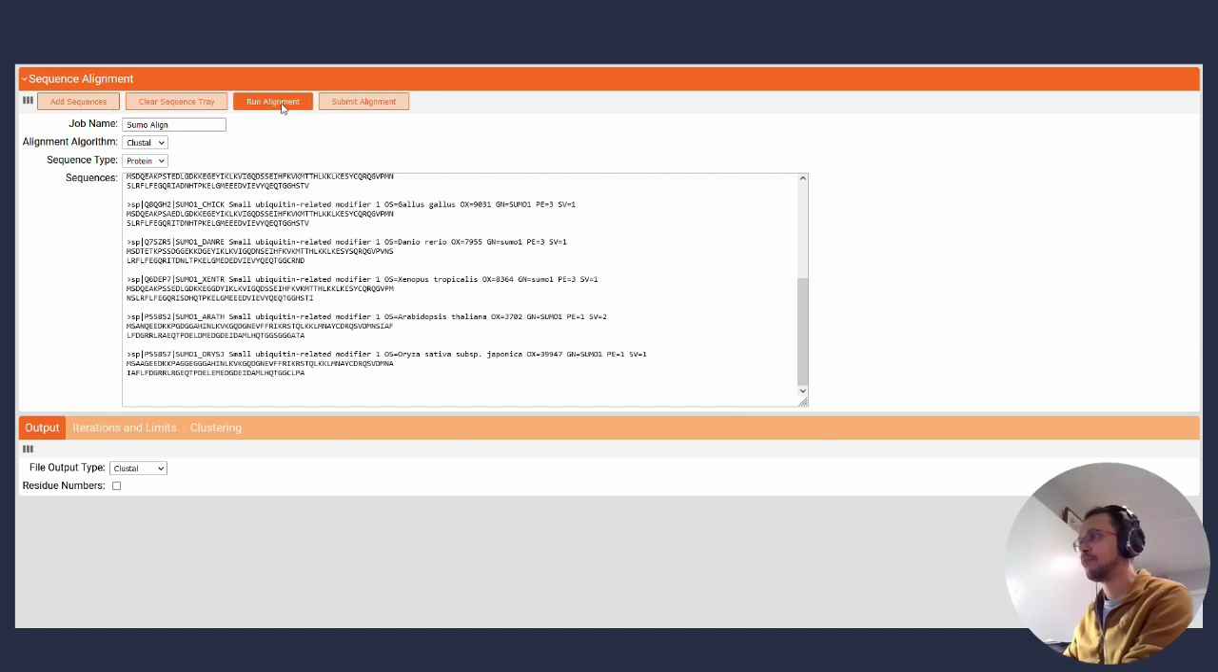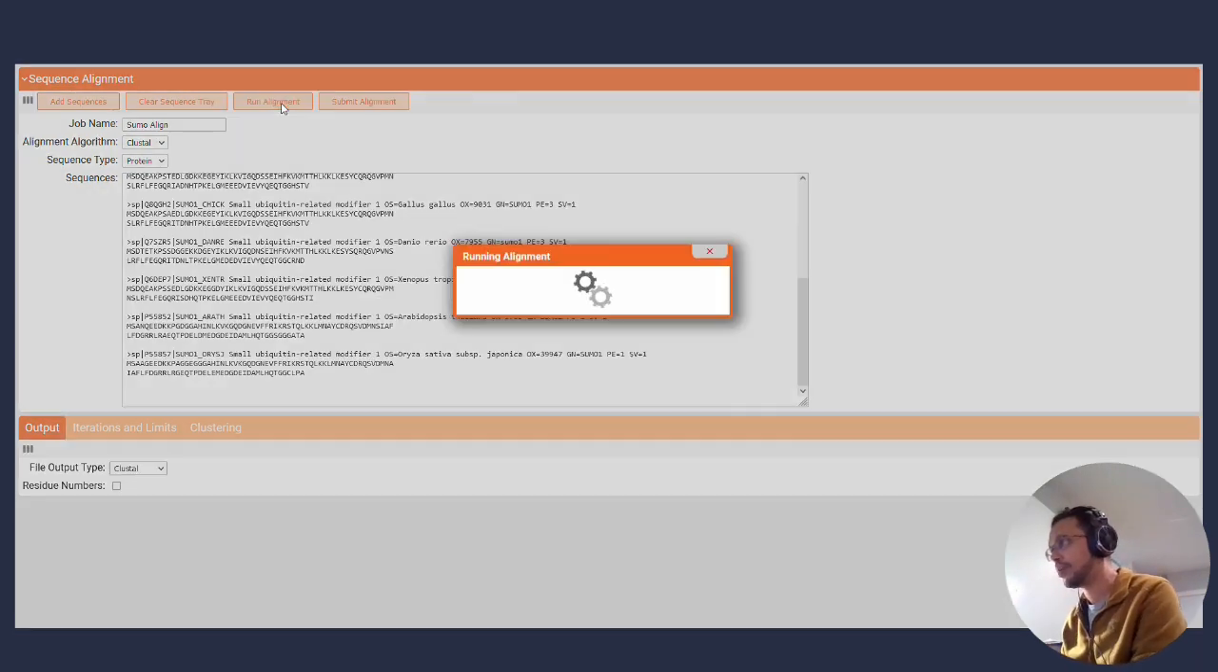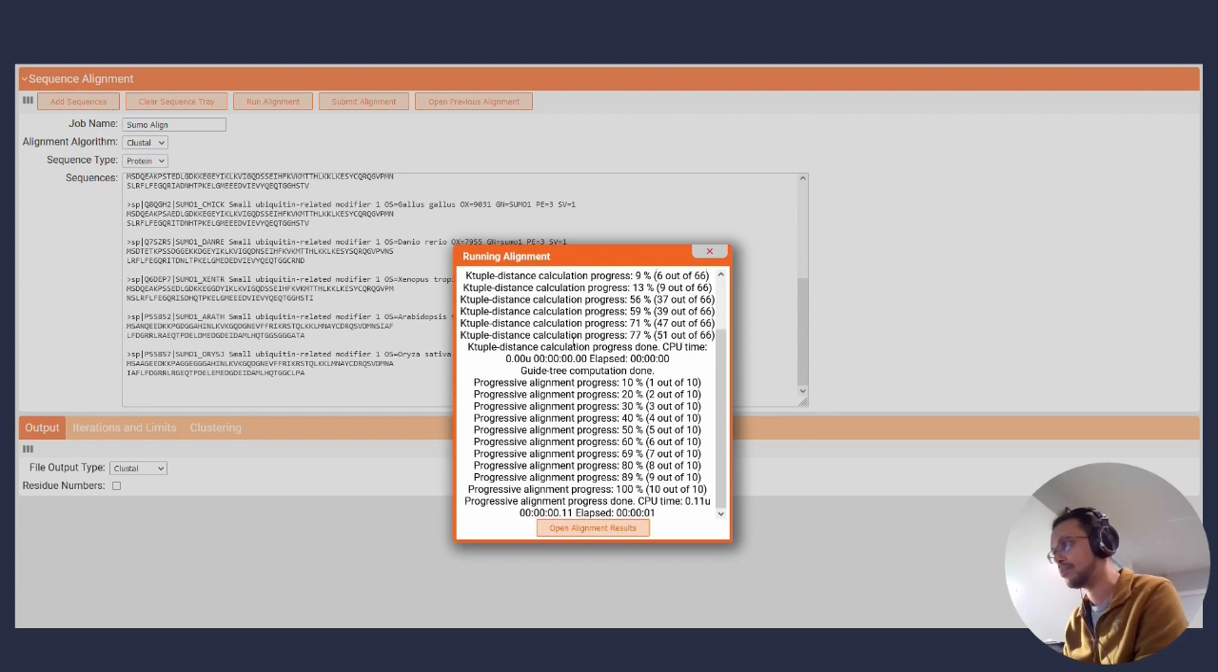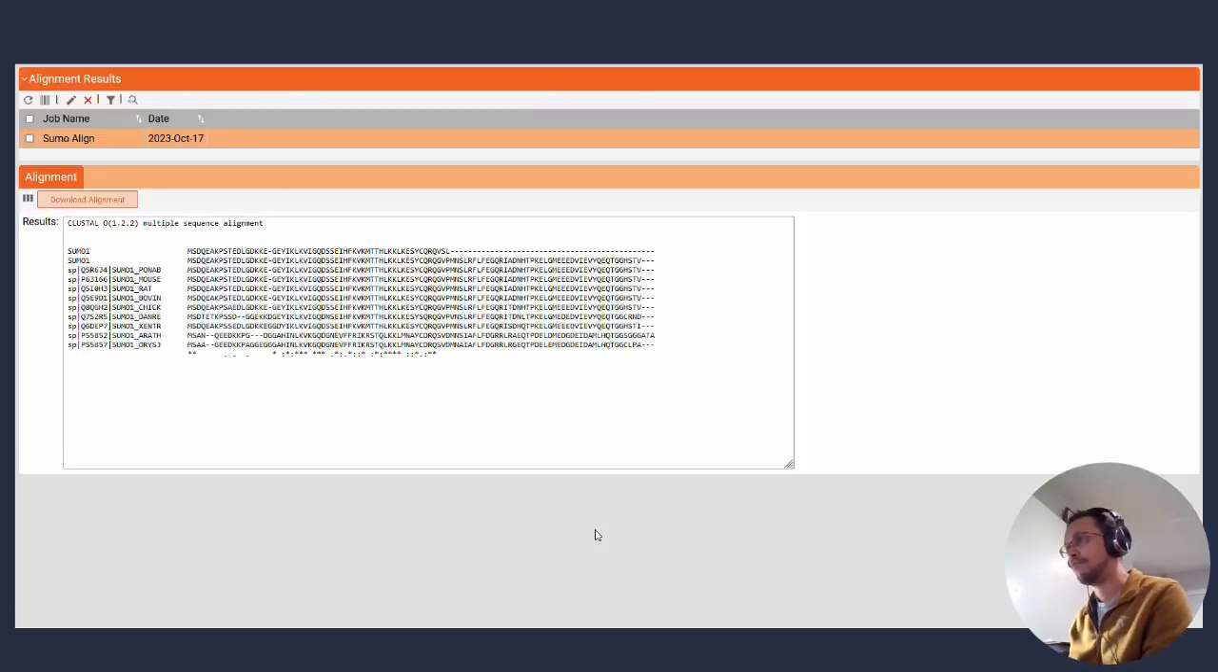Alignment. When I do this, you will notice this progress box that appears that tells us where we are in the process, and it's a very fast process. So once it's done, we can click on Open Alignment Results, and it takes us to this separate page where you can view the results. You also have the ability to save these results, so you can come back to them, and of course download them in a different style if you like.